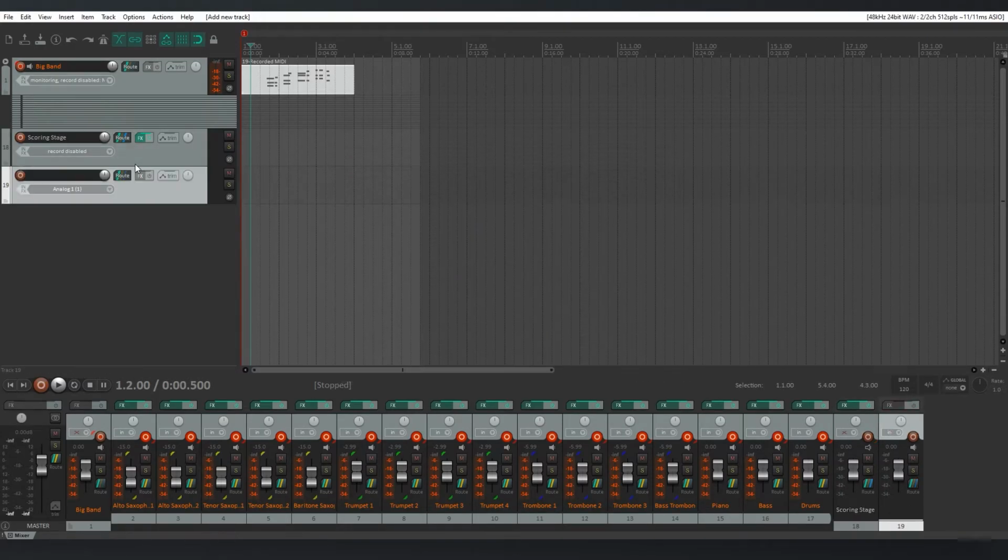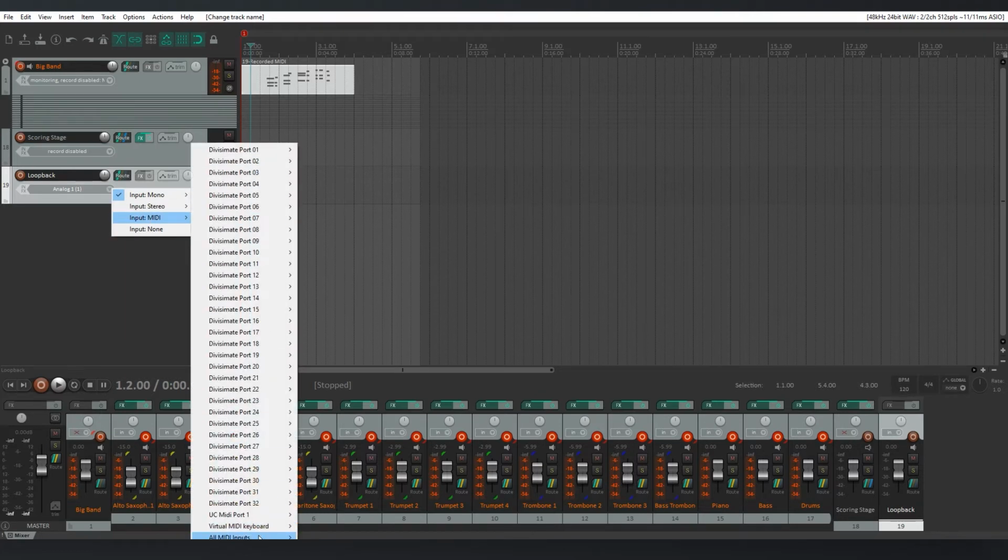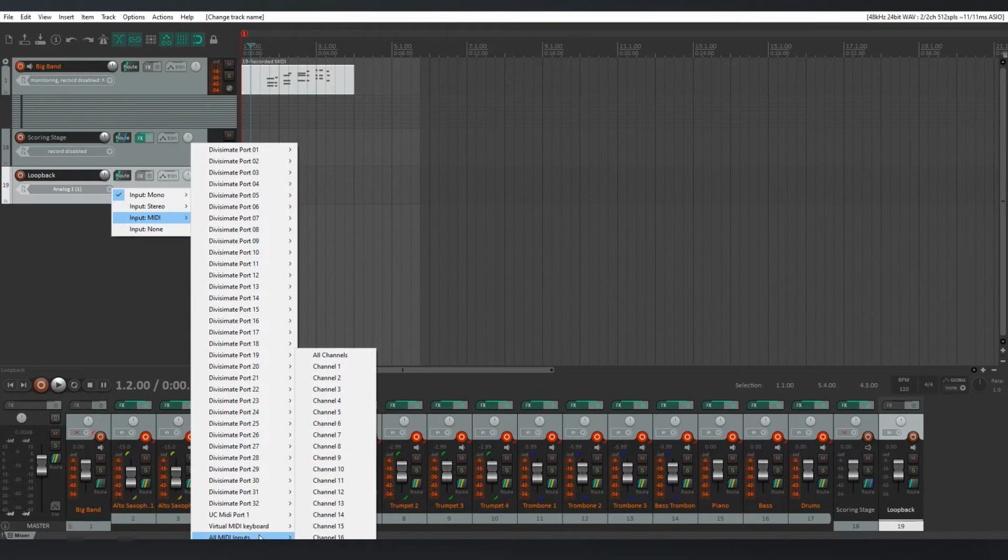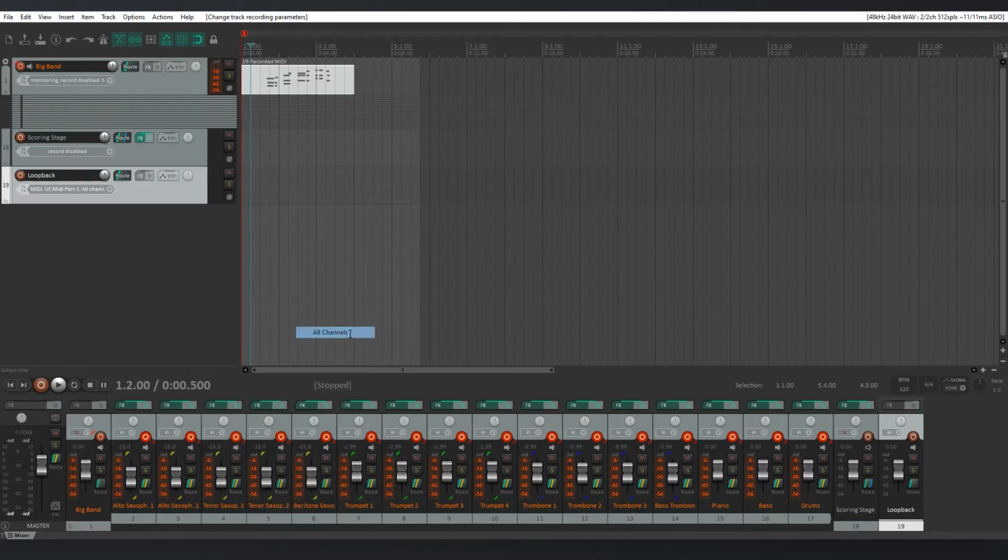Next, I create a new track and give it a fitting name first. Then in the input menu, I can select the MIDI input for this track. Make sure you don't use all MIDI inputs or any Divisimate port as input to avoid building a feedback loop. In my case, I will just select my keyboard.